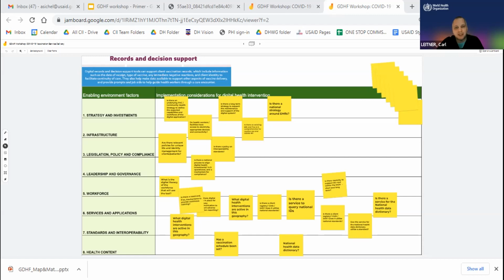Questions around patient data, patient IDs are probably more relevant on the records and decision support, and less relevant on the supply chain issues. Specific knowledge about health content and vaccination schedules are more important for records and decision support, but also perhaps useful in the supply chain when thinking about planning and for the vaccine supply.